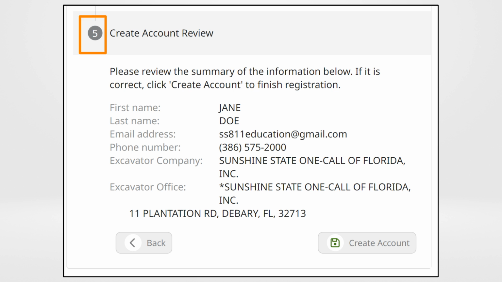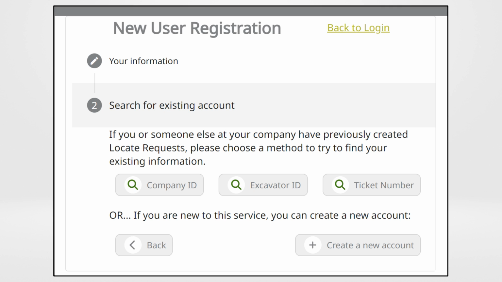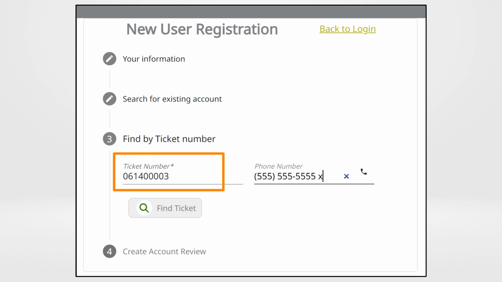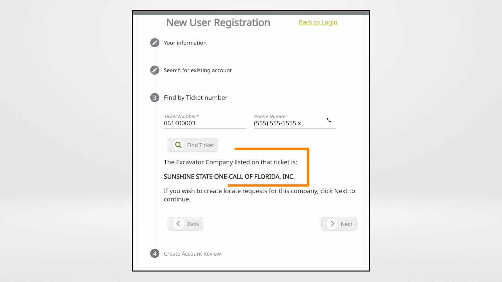On step 5, review the summary of information. If all is correct, click Create Account. Follow the same steps when searching for an excavator ID. To find by ticket number, enter the ticket number and the phone number. Select Find Ticket. Confirm the excavator company is correct and click Next.